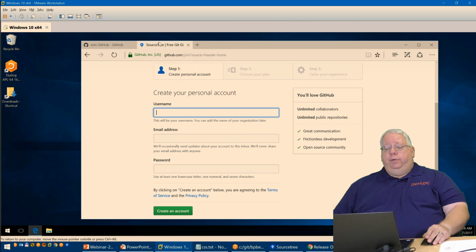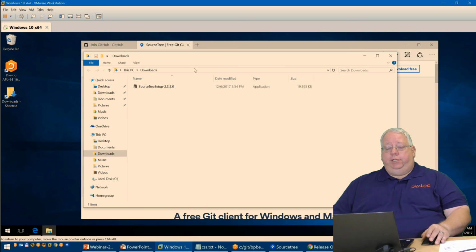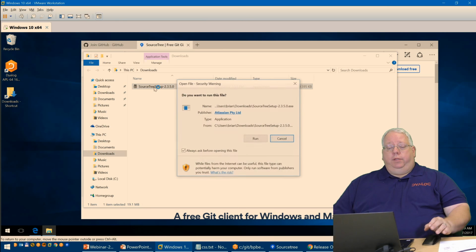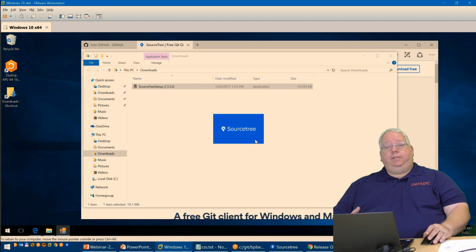Then if you want to get SourceTree, you go out to sourcetreeapp.com, and you can download it for Windows or for Mac OS 10. And I've already downloaded it here, but I haven't installed it on this virtual machine. This is why I have a virtual machine. So I'm going to go ahead and run the setup and walk you through the process of installing SourceTree. And because this is on a virtual machine, the performance is a little sluggish, but hopefully it'll be tolerable.